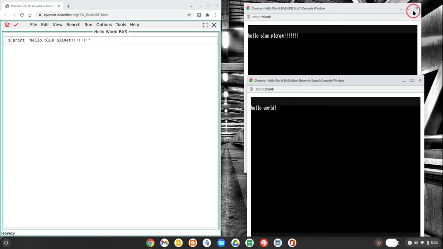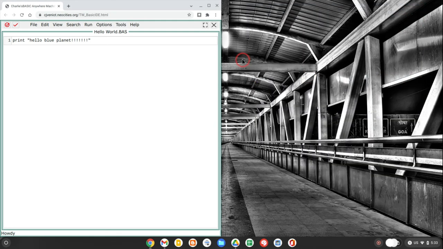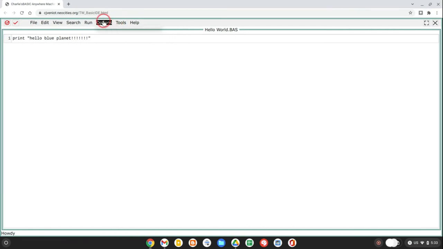Now let's take a peek at what the Wikify Viewer does. This isn't going to matter much with this example, so let's open up another file.